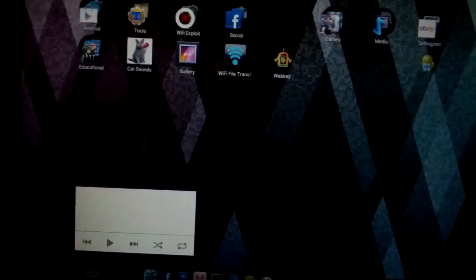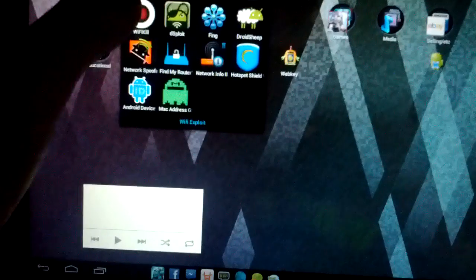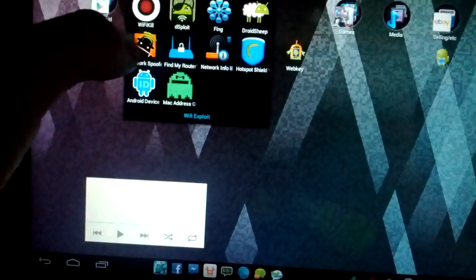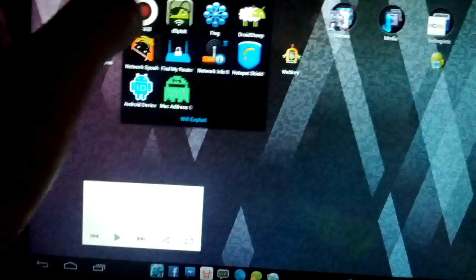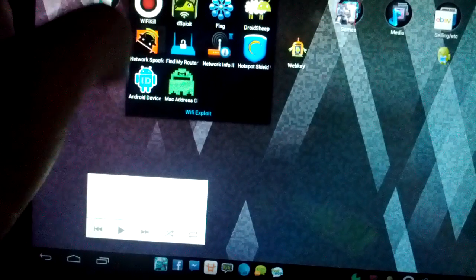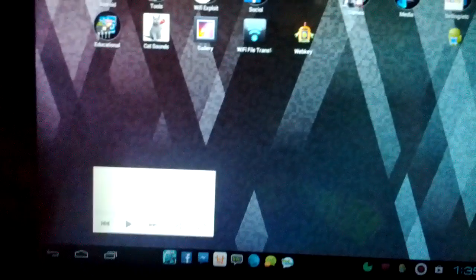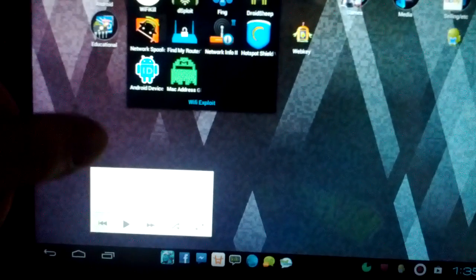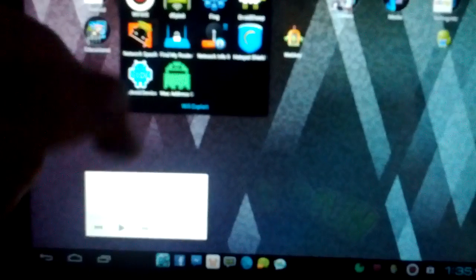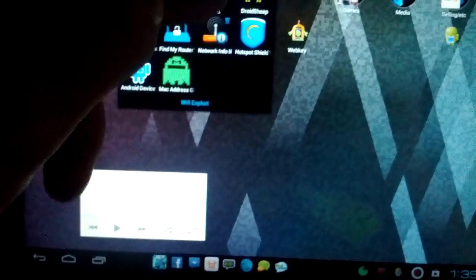But that's that. Wi-Fi code requires root, so does network. Android doesn't. Dsploit does. Find My Router doesn't. MAC address ghost. This is to change your MAC address. Very useful if you want to cover yourself. I would advise it when you're using any of these apps in a local place, all for educational purposes, of course.